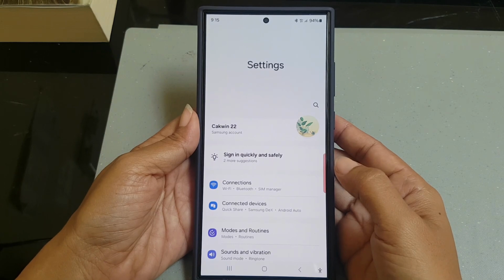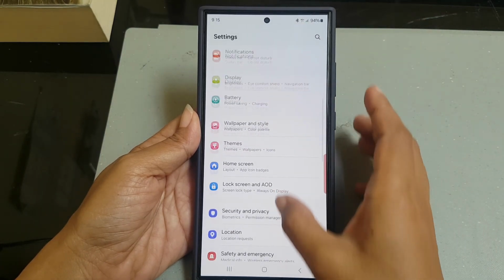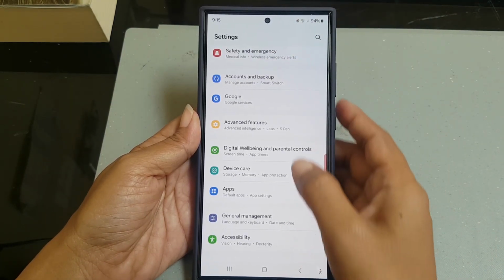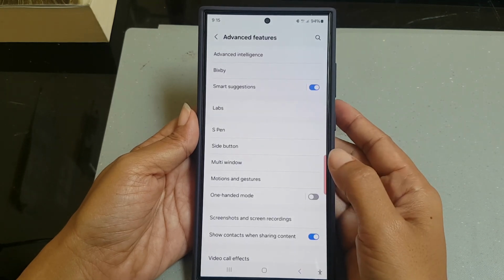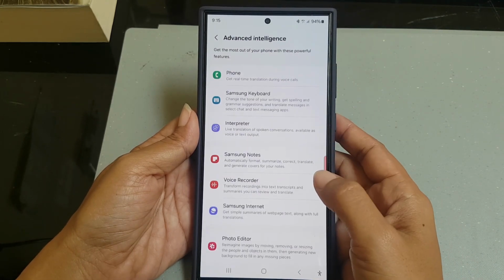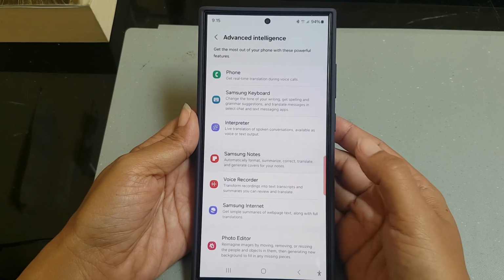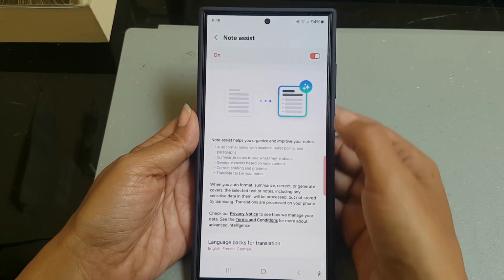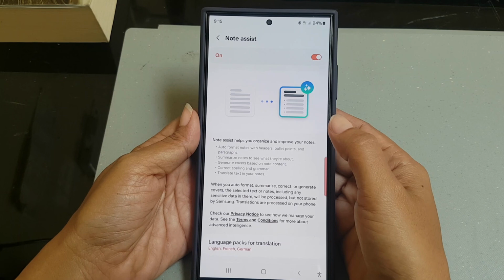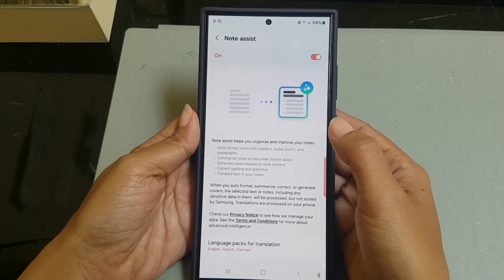Scroll down the screen to find advanced features. Tap advanced features and then tap advanced intelligence. Tap Samsung Note and then make sure that the on-off switch for this feature has been turned on.